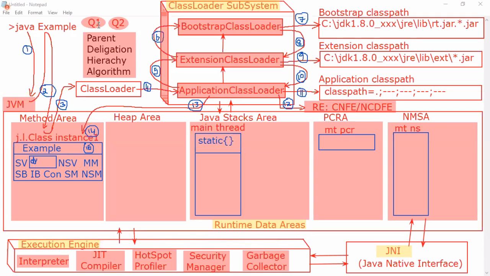Now inside these static variables, default values are replaced with what value? Given values. From the static block logic, the given values are stored here.